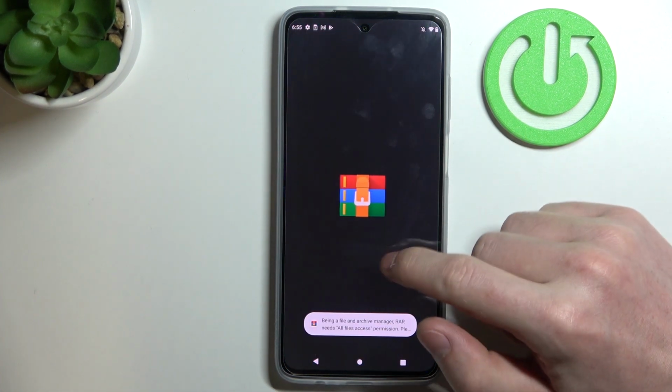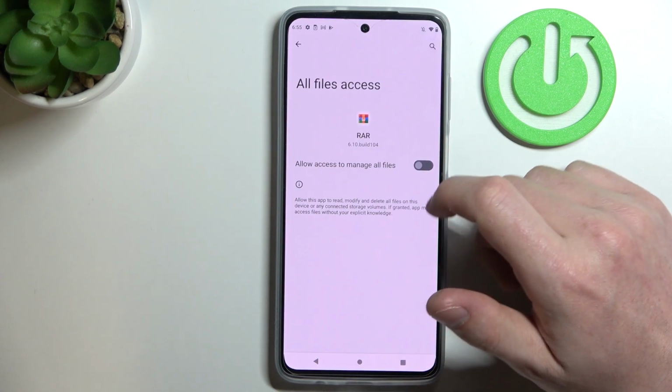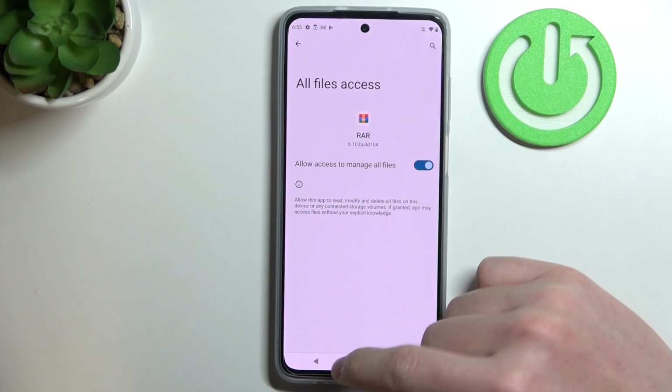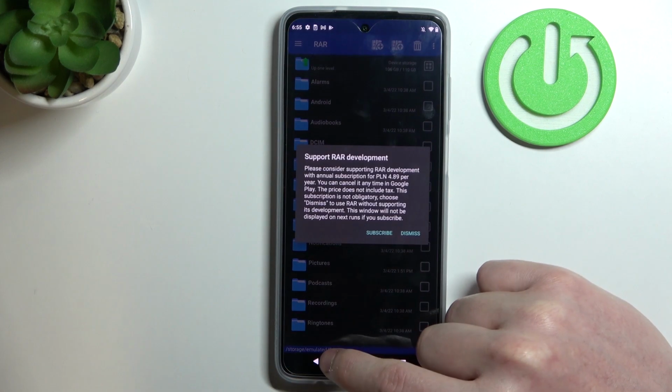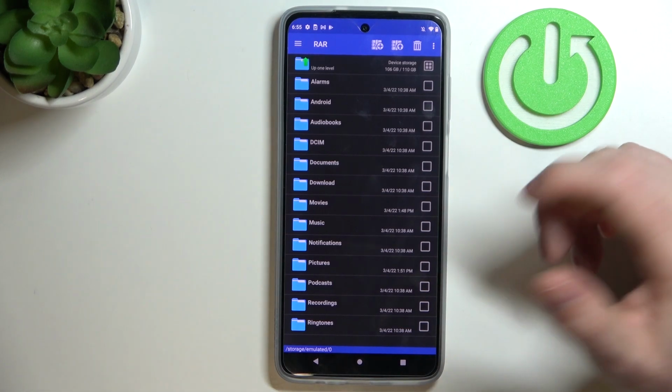After installation process is complete, we'll be able to open our app. From here, we'll need to grant it all file access. Now let's move back. Dismiss this notification and our app will be ready. And that's it for this video.